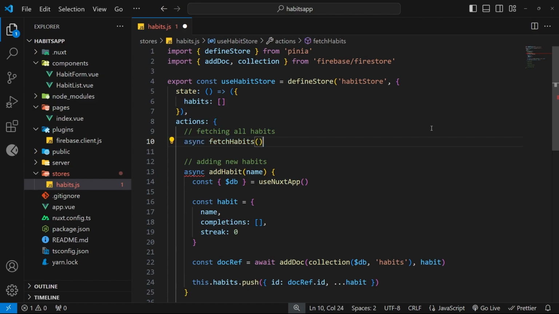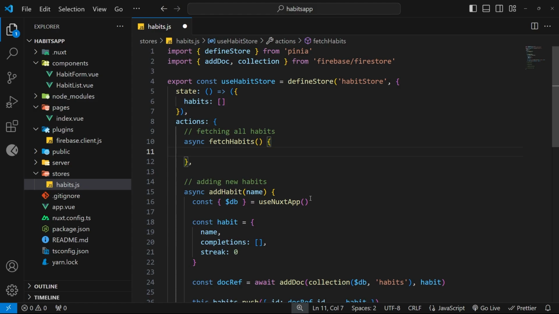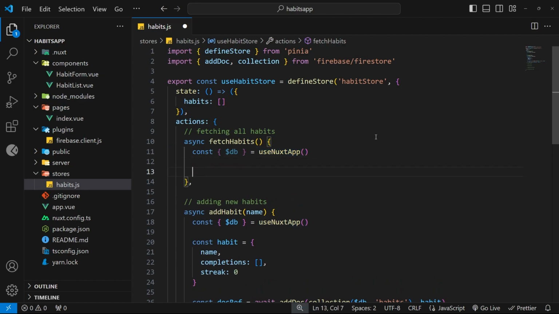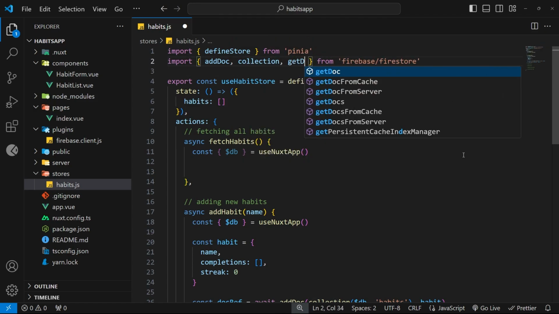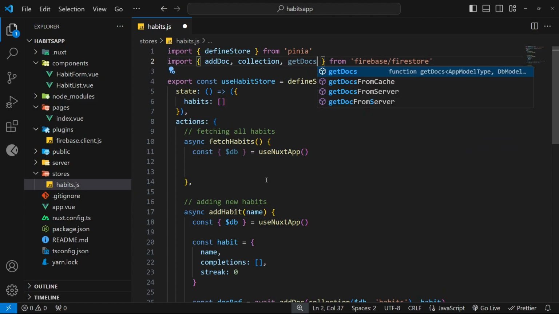Inside this function, we need to grab the DB instance once again. So we can say const, then in curly braces to destructure, we say $db. And we set that equal to useNuxtApp and we invoke it. So we'll use this shortly when we come to fetch the documents from the database. Now, in order to do that, we need to import another function from the Firestore module up at the top of the file called getDocs. So make sure you do that first of all.